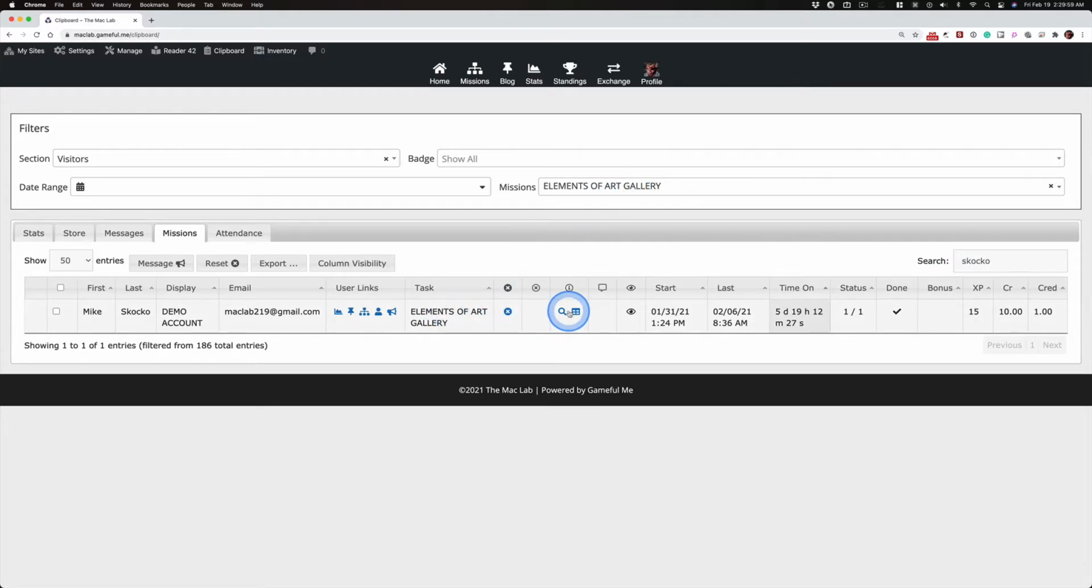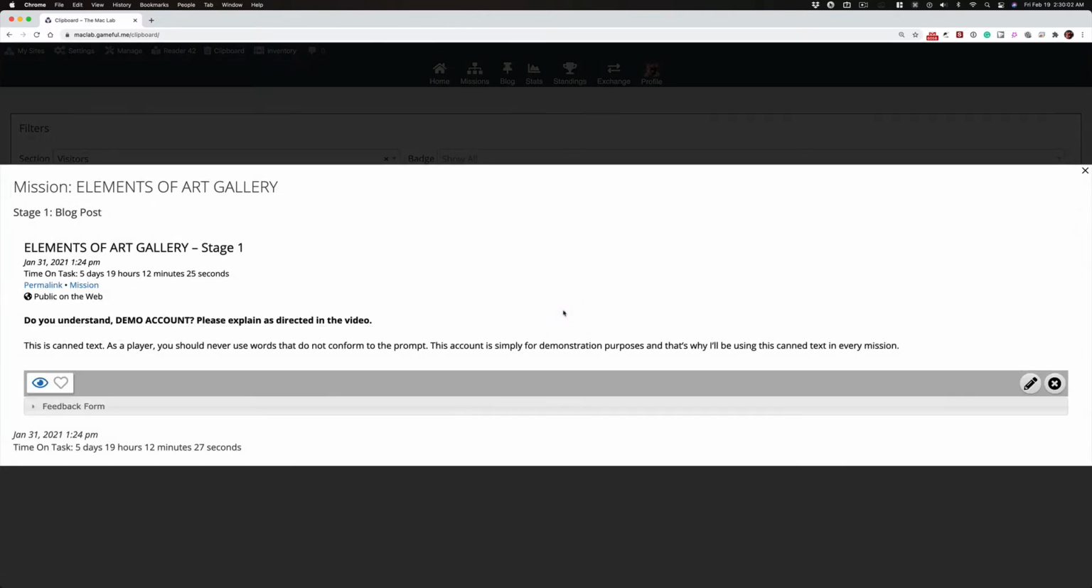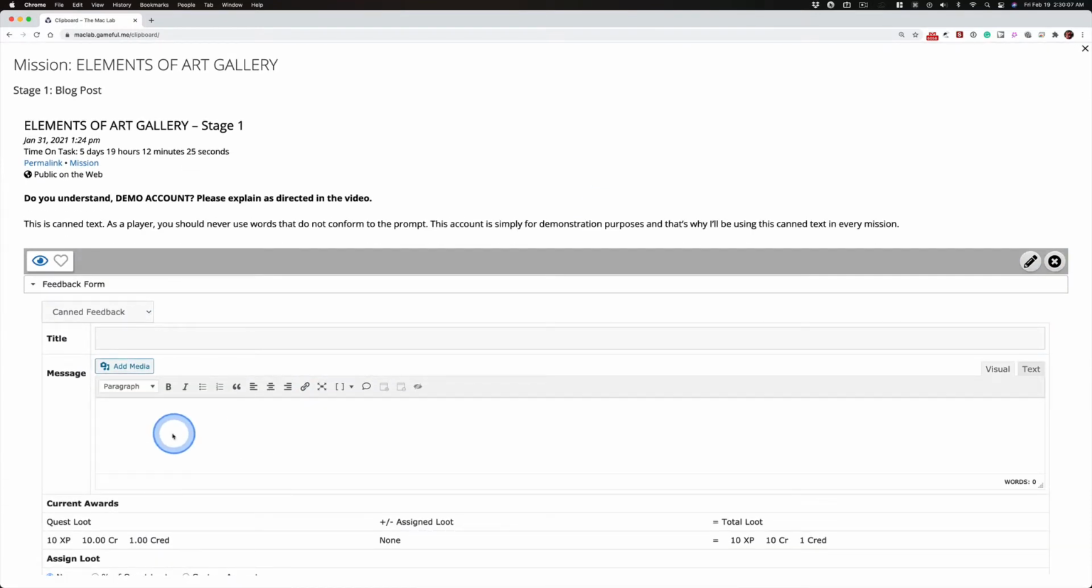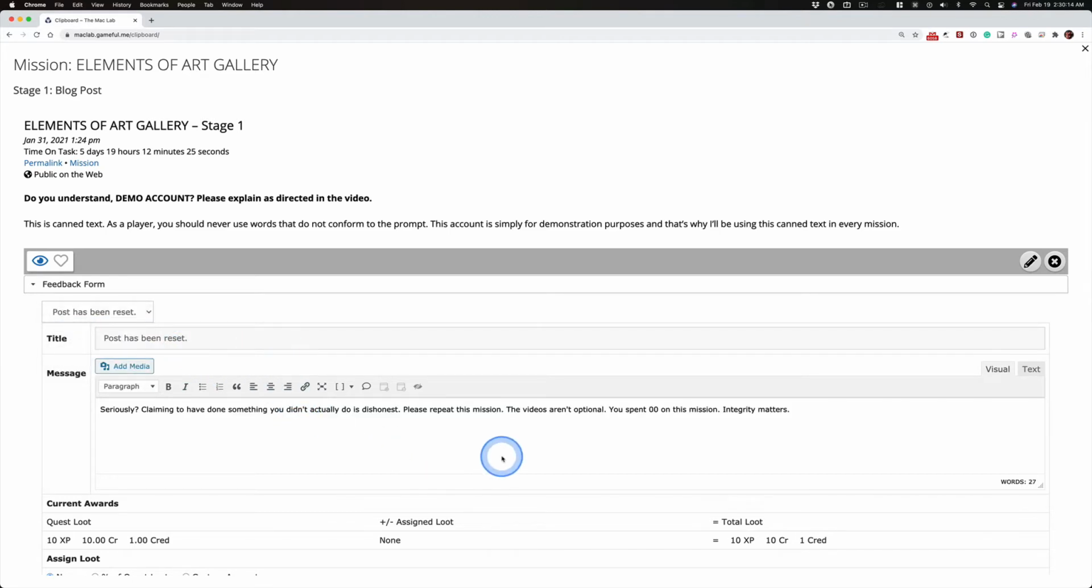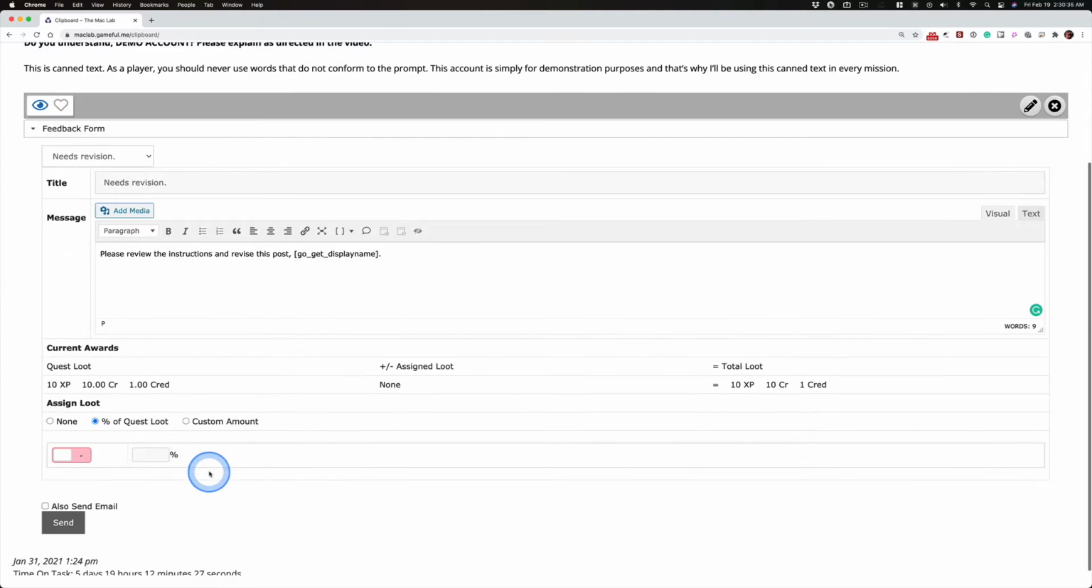And from this point, I can look at the work that's submitted. I can reset it, turning that mission red, and it removes all the loot automatically. I can give the student feedback, including feedback I've pre-made. And here's one where a student hasn't spent enough time, and I can just tell them because the elapsed time is also listed. But maybe it just needs revision. And here, they're called by name. Their display name is what pops up.